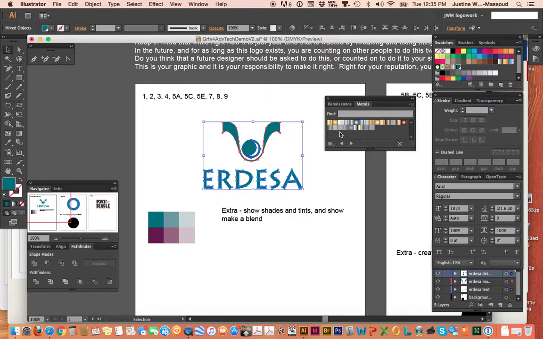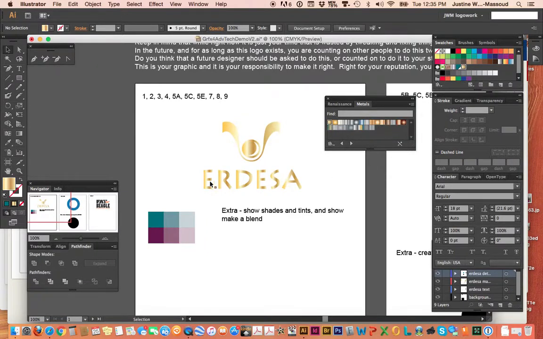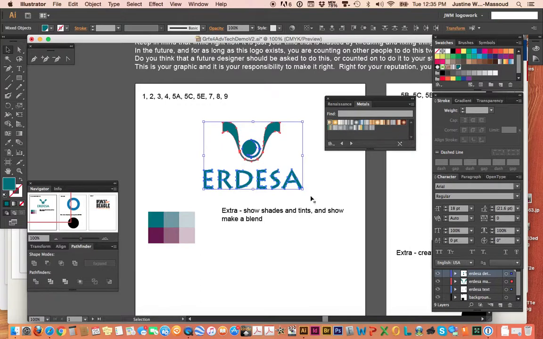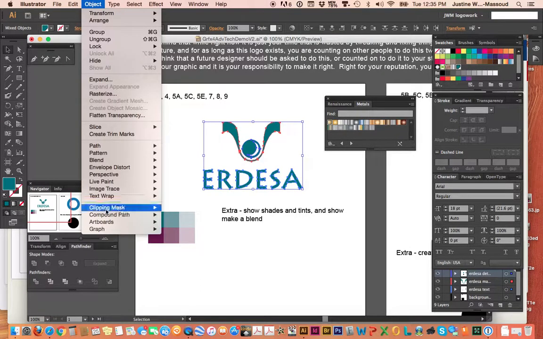Now, if I were simply to say, okay, I want this to be a gold gradient, for instance, then you can do that. And you can see how there's a separate gradient on each individual letter or letter form and on each individual object. Now, this doesn't look nearly as nice as it could look. So before I hit that gradient, I'm going to take all these objects and go to Object, Compound Path, Make.